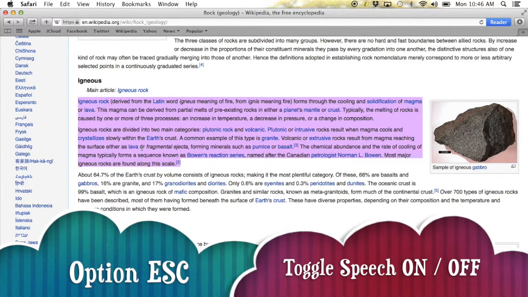Option and Escape button. Igneous rock, derived from the Latin word igneous, meaning of fire.